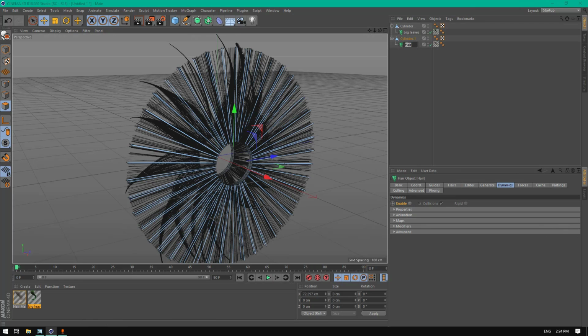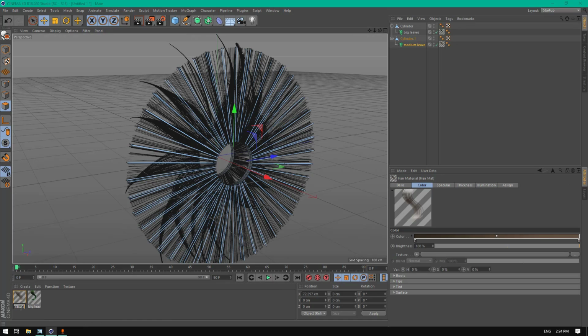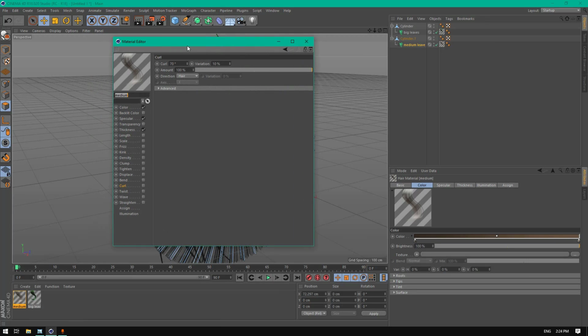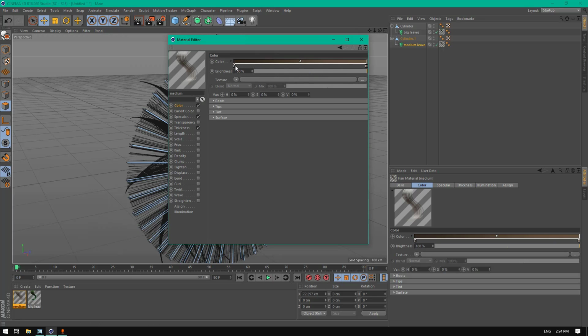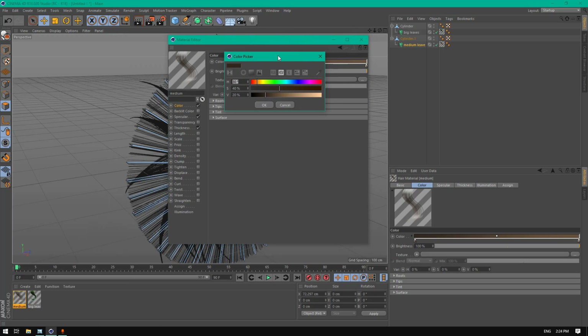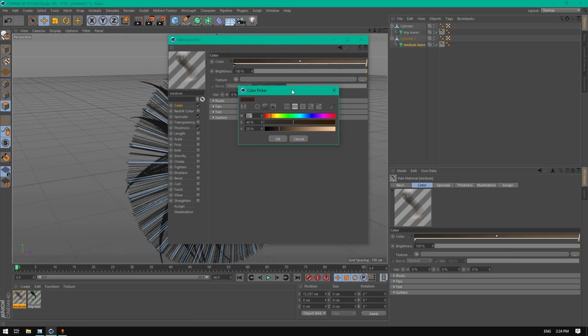This one will be medium leaves, and this one will be medium. Okay, let's make a material. The most important thing in hair creation, as I said in the previous tutorial, is the material. Alright, let's make a material for this.